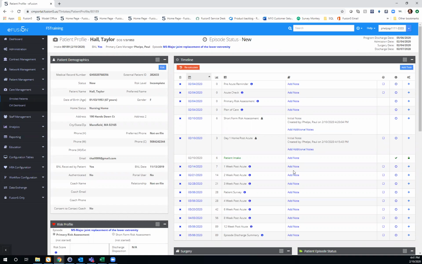The other thing is that your program discharge date is based on the discharge from the anchor hospitalization, because it's 90 days after the patient gets discharged. So it's important to have that so that you have the accurate dates for all of those things.